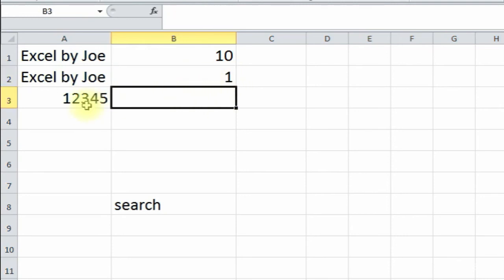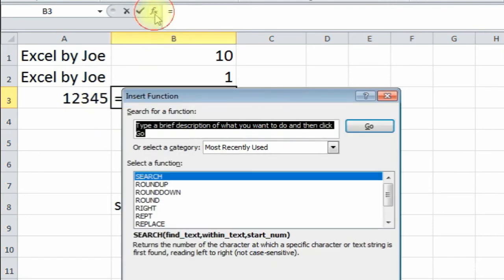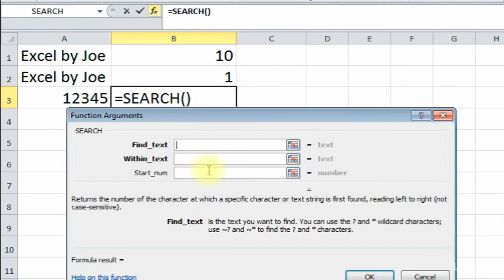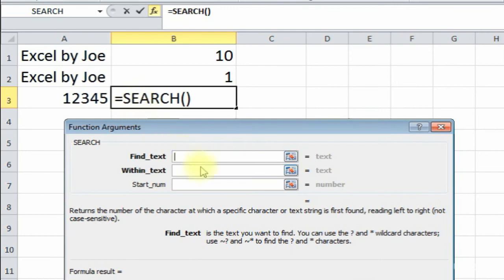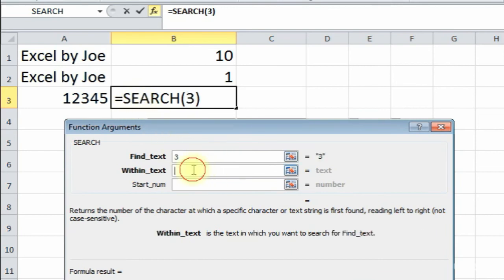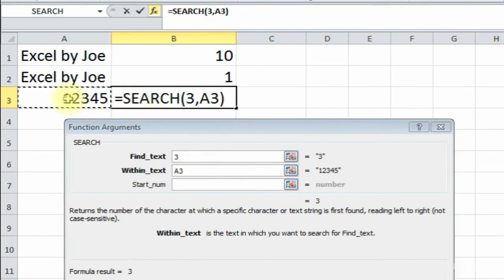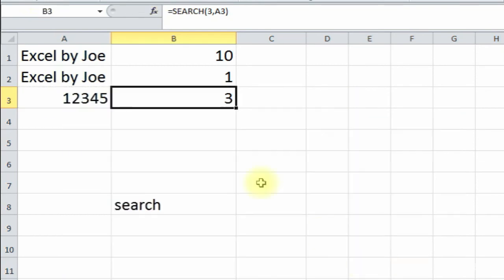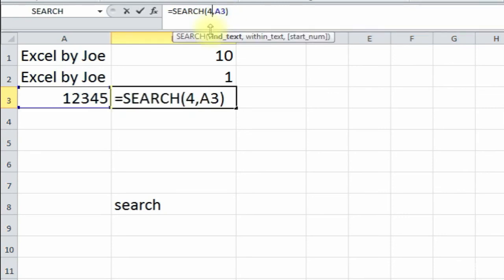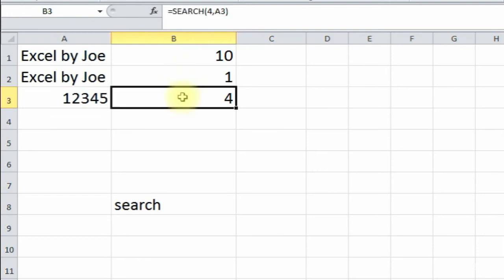And the same thing will work for numbers too. You can insert the function SEARCH. Say we want to find the 3 within this phrase, which is just the numbers 1, 2, 3, 4, 5. I'm going to click OK, and it's the 3. It comes up as the third character. Because if you look at your search, you're searching for a 3 within A3. If you're searching for a 4, it is the fourth character.